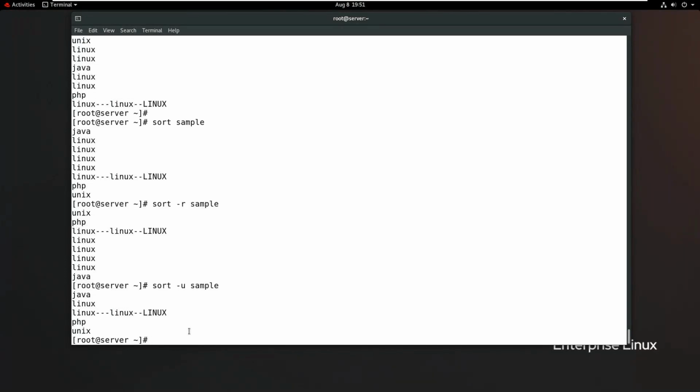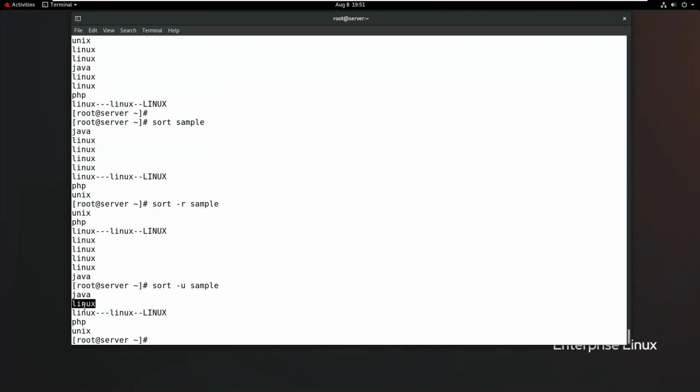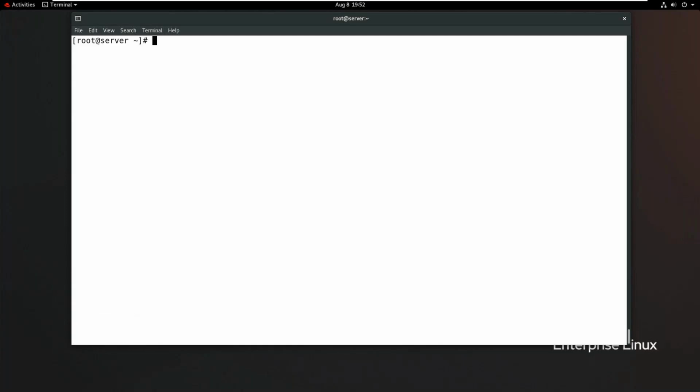It prints only non-duplicates, because Java is not a repeated line, but Linux is a repeated line, and all the duplicates are eliminated. Only one line is there. These others are not repeated. So sort with U eliminates duplicated lines. That is the sort command, S-O-R-T.